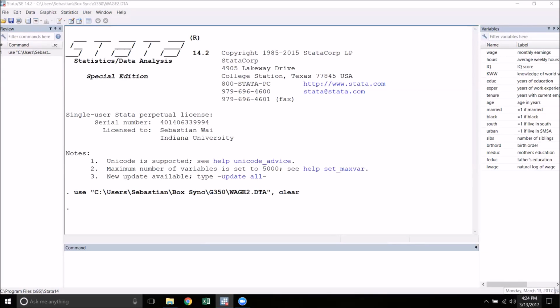Hello everyone. In this video, I'm going to go over how to do two-stage least squares in Stata. First, I will go through the procedure manually by running the first stage regression, saving the predicted values, and then running the second stage regression. And then I will show you the easy way to do it using the ivregress command.